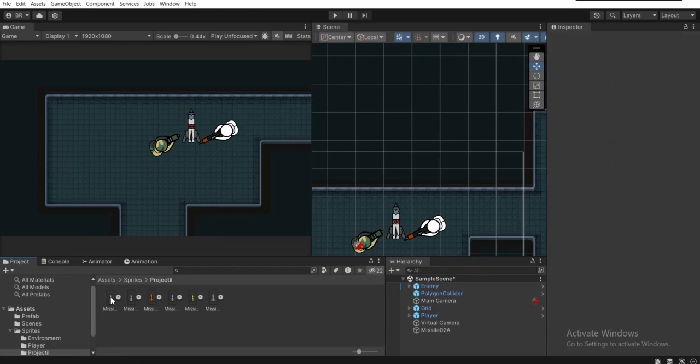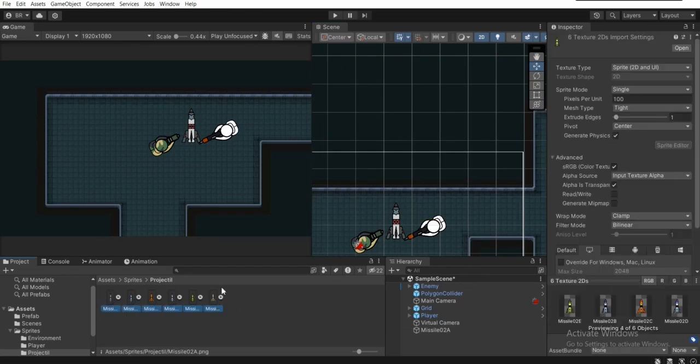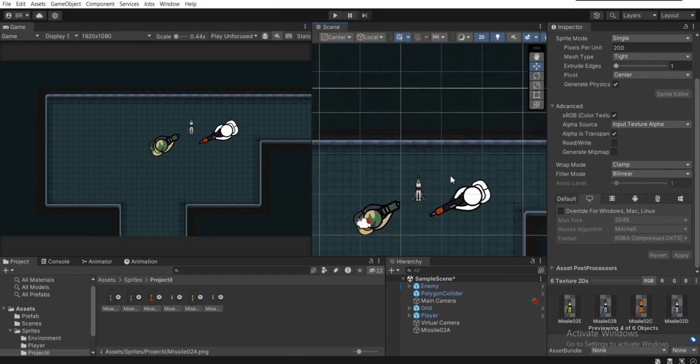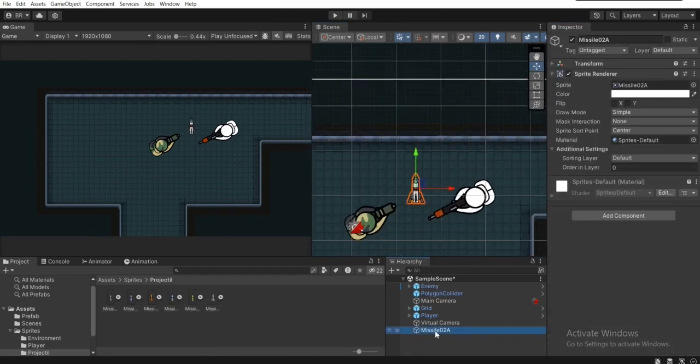What we're gonna do is select all of them by holding down shift and go over to the inspector, then Pixels Per Unit. Let's make it something like 200. More pixels mean the sprite will be small. And if we scroll down, then click on Apply All. As you can see, now it seems fine. I'm gonna call this something like projectile or missile, so let's call it projectile.